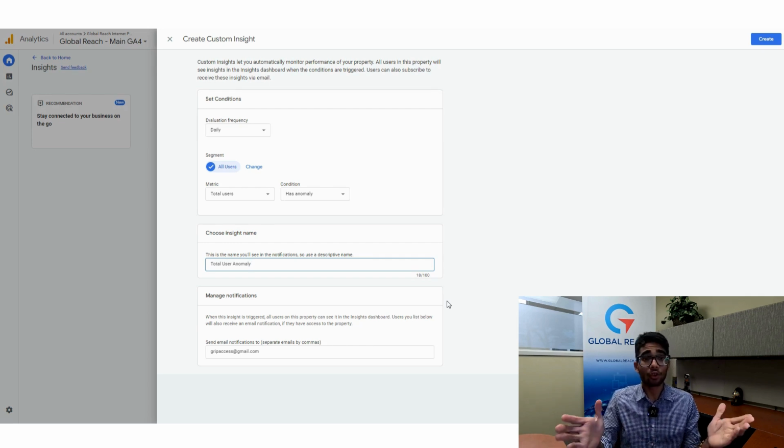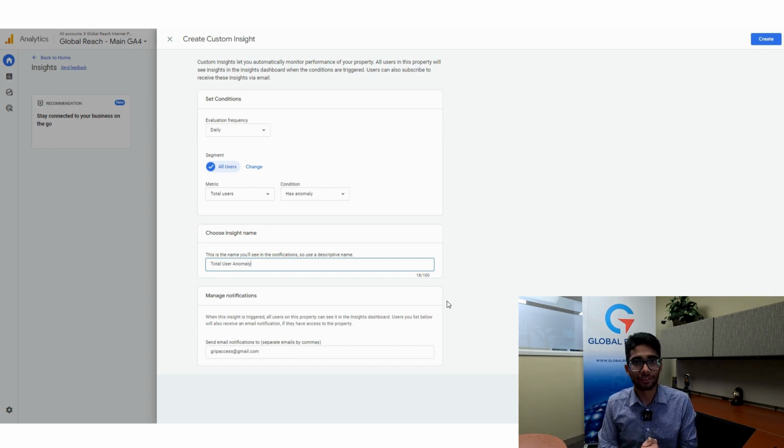So this is how you create a custom insight on Google Analytics 4. It is pretty simple, and it's just right there on the home page. So once you're all set, go ahead and click on Create, and that is all you have to do.